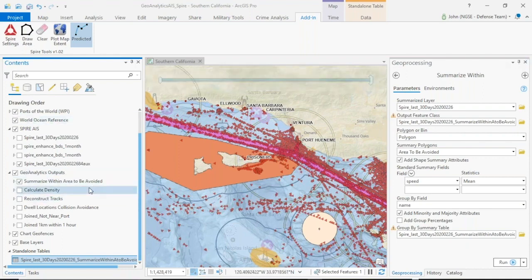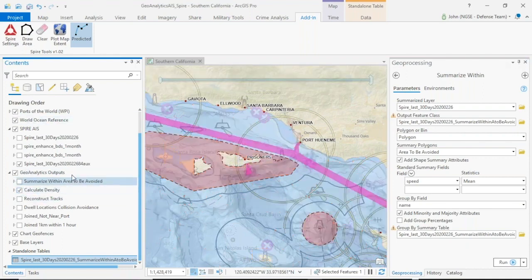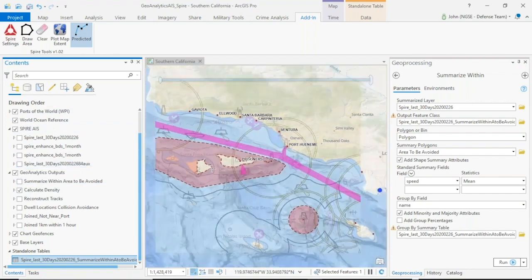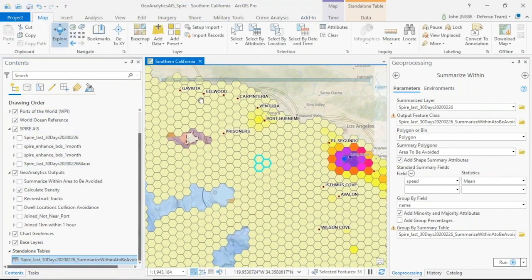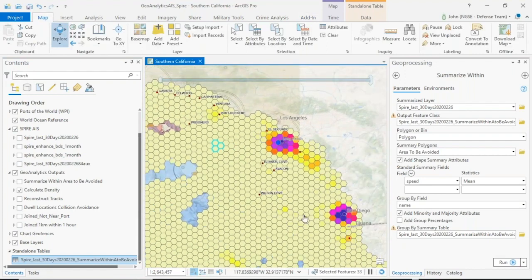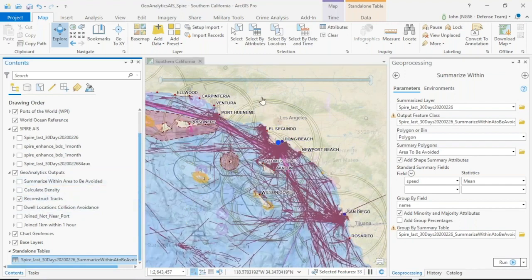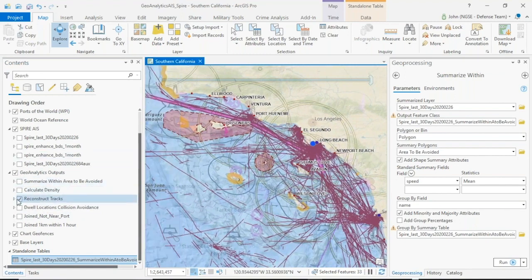Now, some other tools you could run are calculating densities. I'll turn off some of this. So you can see the hotspots over time. Let me go change the map here, and you can see some of the areas that obviously are the Long Beach and LA and San Diego, reconstructing tracks, finding out where vessels are going.